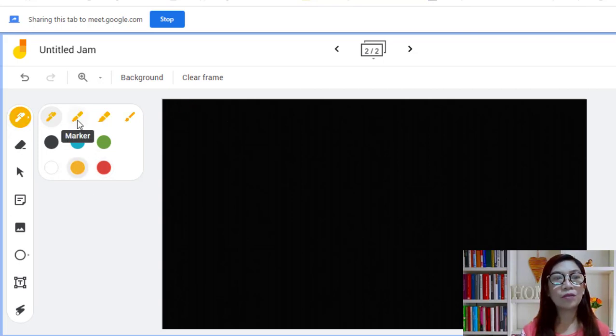I want to use the marker or the highlighter because it will give you a thicker ink and it will be more visible to your viewers or to your students. Okay, so let's try to write.